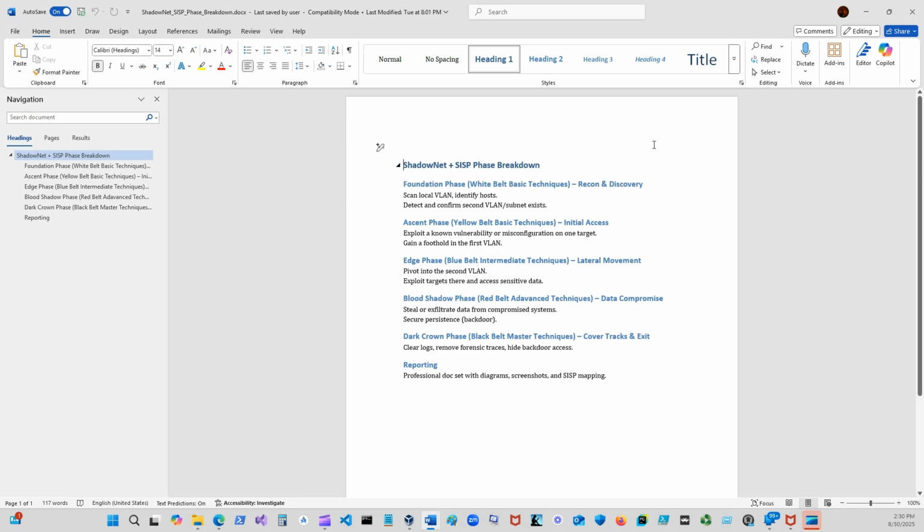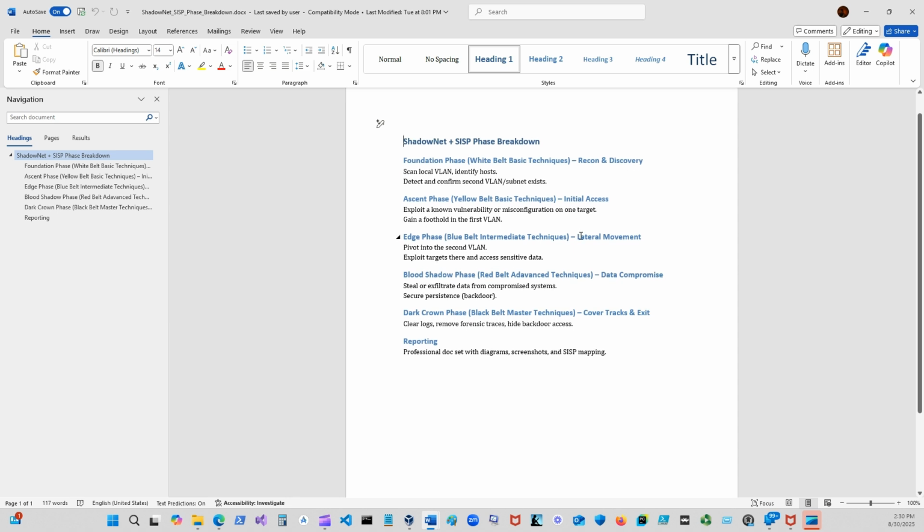That's going to be our first basic stuff. So we need to know how to do recon, we need to know how to do scans, discovery scans, network scans and stuff like that, right? Vulnerability scans, and then the ascent phase is the yellow belt techniques, so then it starts getting from white belt to yellow belt to green belt, purple belt, red belt, black belt, and it starts at basic, intermediate, and advanced, and then master, right?